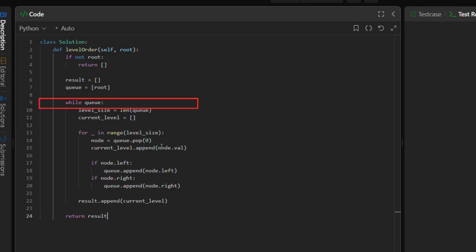Line highlighted, level_size equals len(queue). Here we record how many nodes are currently in the queue. These nodes represent all the nodes on the current level of the tree. Line highlighted, current_level equals an empty list. We create an empty list to collect the values of the nodes at the current level.